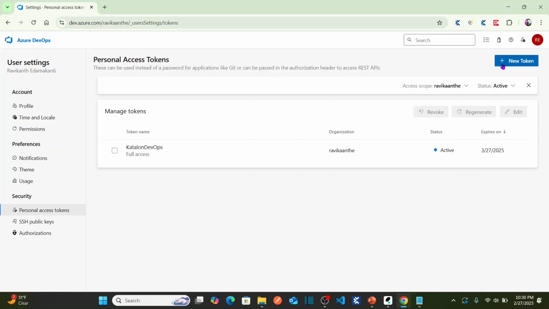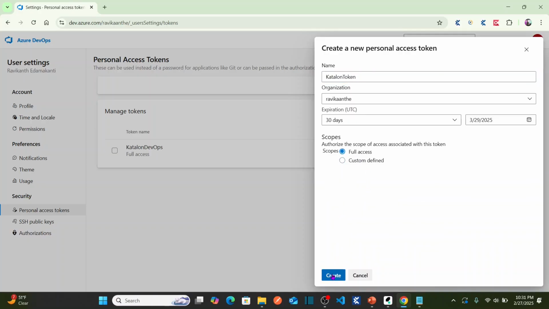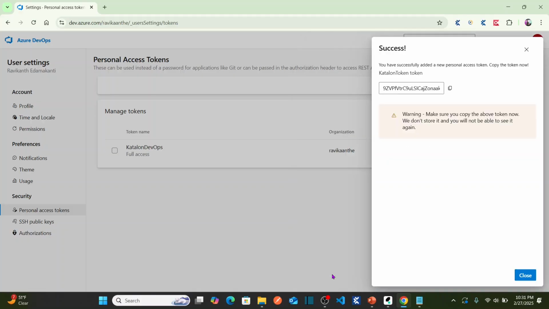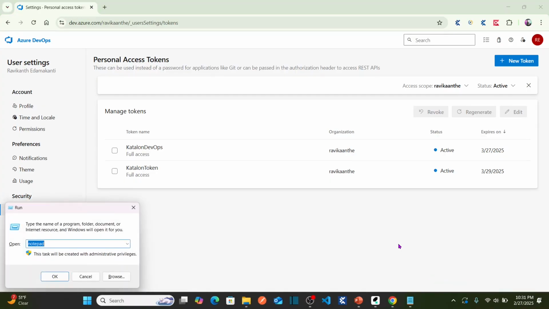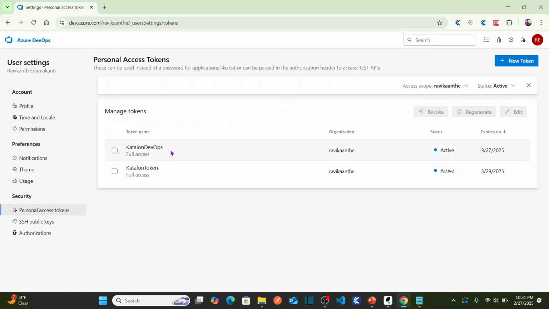Select personal access tokens and here you can create a new personal access token. How? Select new token and name it, I'm going to name this Katalon token, and I'm going to give full access and then click on create. As soon as you click on create, it's going to create your personal access token for Katalon. So here, this is your personal access token. Copy this and paste it into a notepad. So keep this here. Okay, now you can see this is your Katalon token personal access token, right? Which is full access.